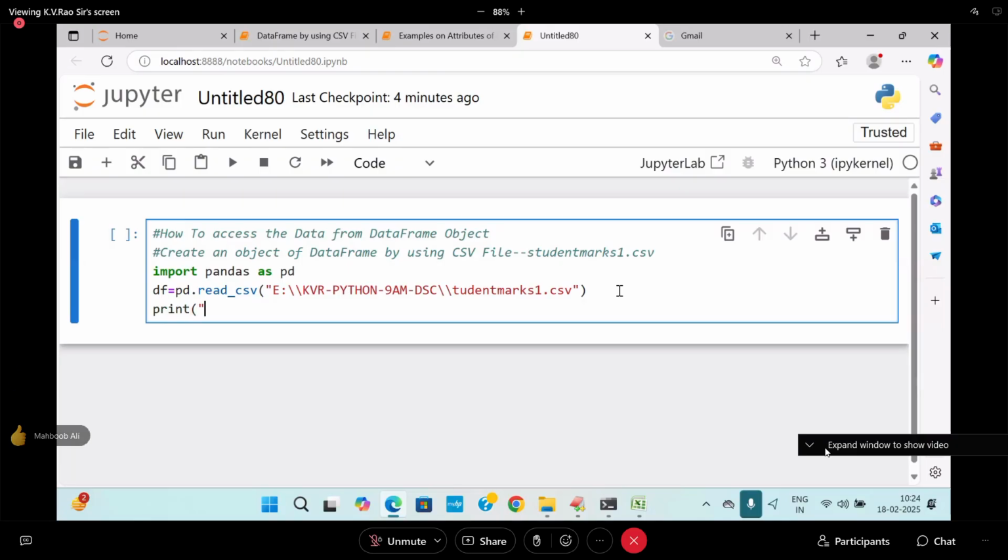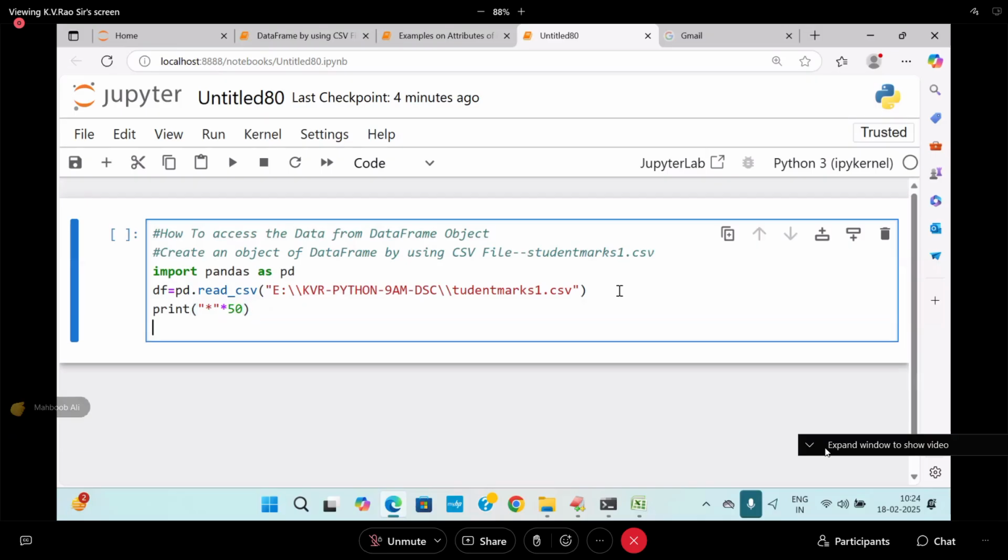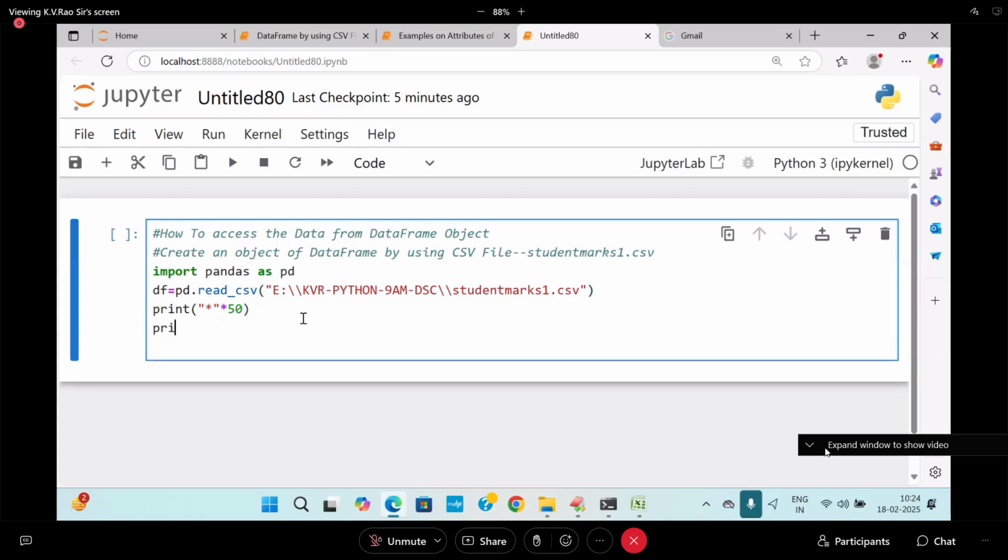Print this data frame now. I'm going to print it. So file name: student marks. Yes, student marks one dot CSV. Okay, now print df students. Print df.